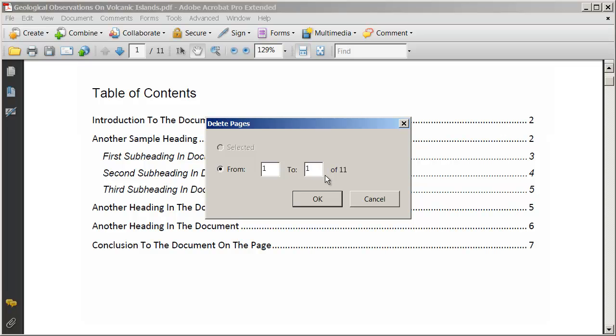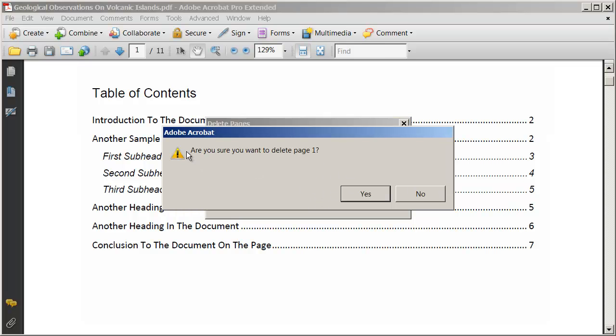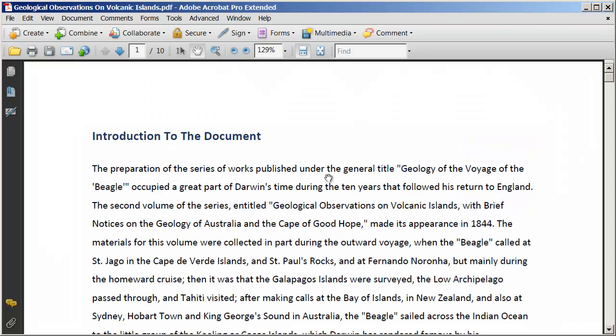So it's only going to delete one page in the document. But you can set up any range of pages you want here. So I'm just going to delete page 1 and then click OK. And it's going to ask me, am I sure? Yes, I am. So I'll click yes. And you're going to see that page has been deleted.